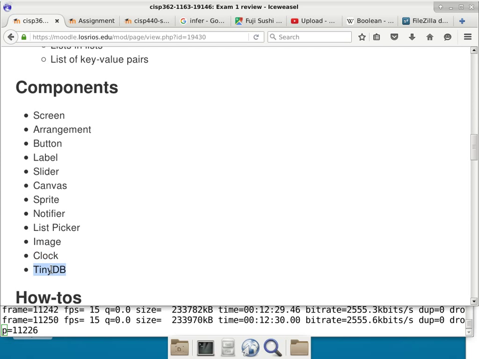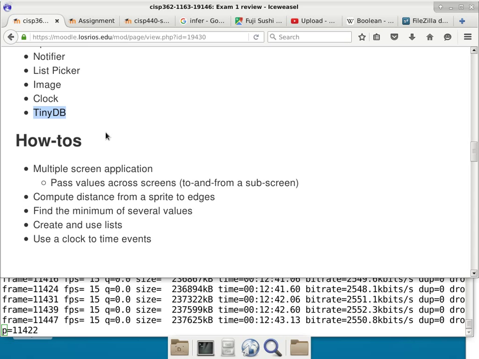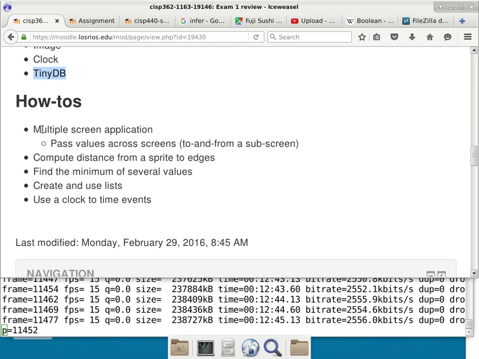We also talked about TinyDB. I had one particular program to show you how to store values so they can be retrieved. Let me change the screen size because I think people in the back cannot see it. There we go. All right, and then we talked about how to do specific things.